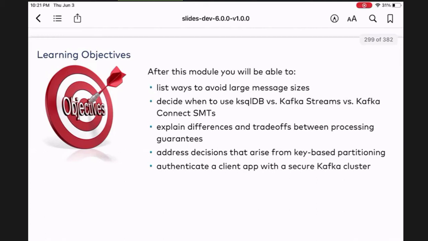And then when do you use KSQLDB versus Kafka Streams? And when do you use SMTs, single message transforms, versus doing your transformation with Kafka Streams or KSQLDB? And then what's the trade-off between processing guarantees? We are going to talk about some of those features in this chapter.